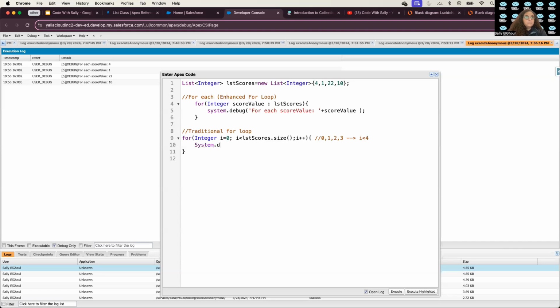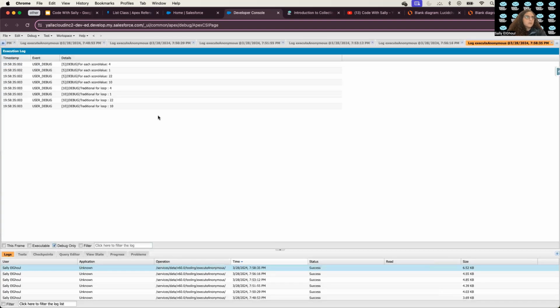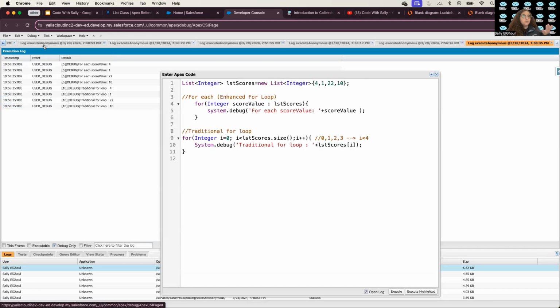And I print here using the list. Because the list is an ordered list, we can use the index. So I can use get of i. And here, traditional for loop. And I print that. That's printed. So here the traditional showed the same 4, 1, 22, and 10. So they are two different ways to go through the items in the list.